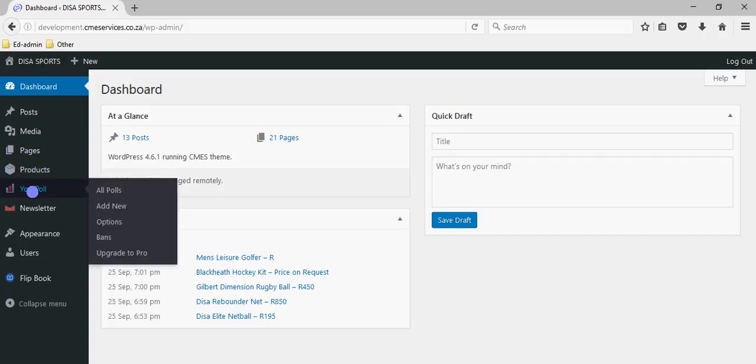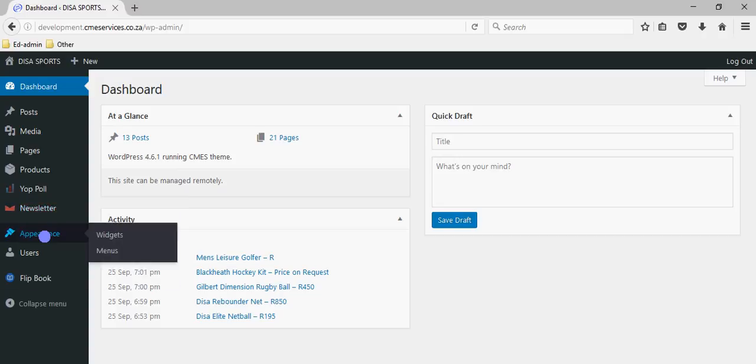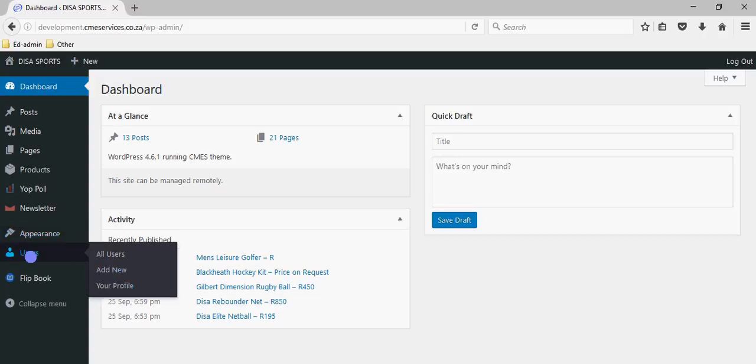The Yop Poll is where you've got access to create polls if you want to, and make those active on your site. You don't have to use it. Newsletter option, I'll be creating a separate video for this, because it's quite a lengthy one that you need to have a look at. The appearance, widgets and menus, I'll talk more about as we go along. And then your users, and the flipbook, this is the catalog section that we can create that has that flip effect that I showed you previously. So that's what that is.